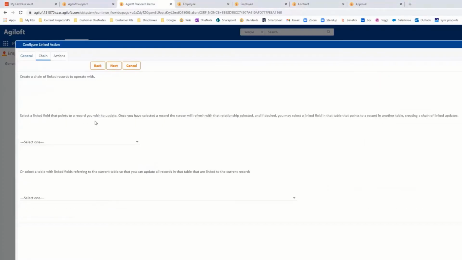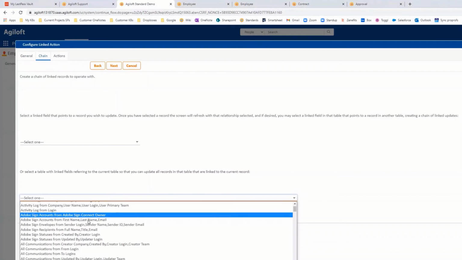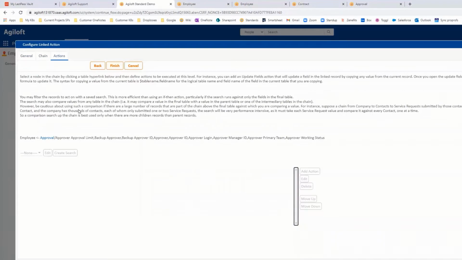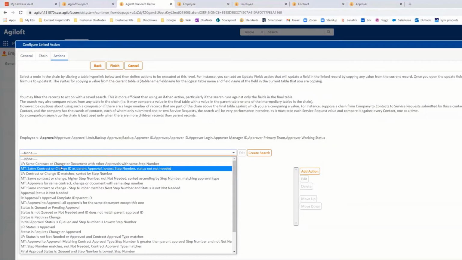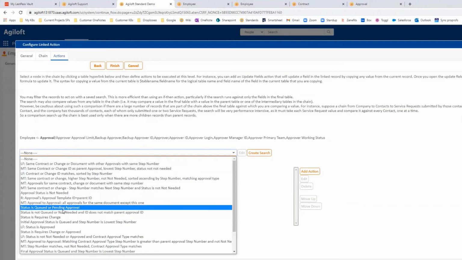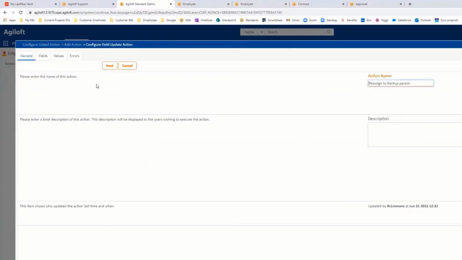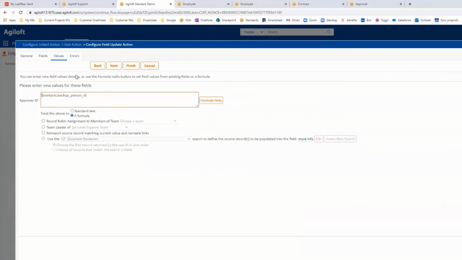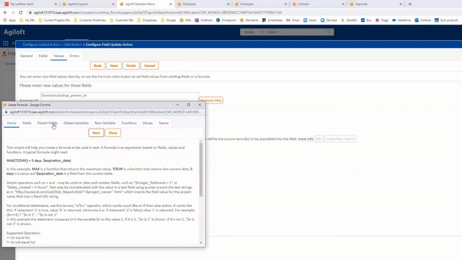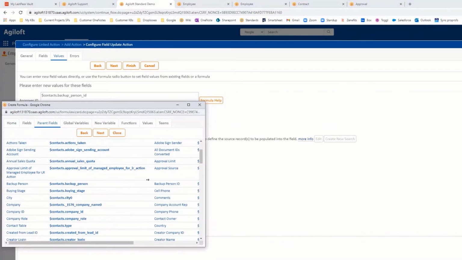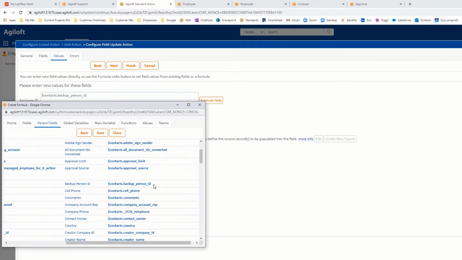In this linked record action, which I'm calling reassign approvals, we are going to select the approvals related table at the bottom, and we are going to filter these approvals only to use those that are queued or pending approval, so we do not upset the audit trail. The update action simply updates the approver ID with the backup person ID from the approver, which we can find in the parent fields section. And that is all it takes to deactivate a user and reassign their approvals.